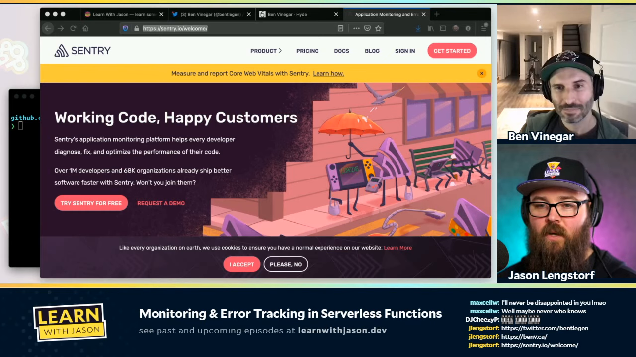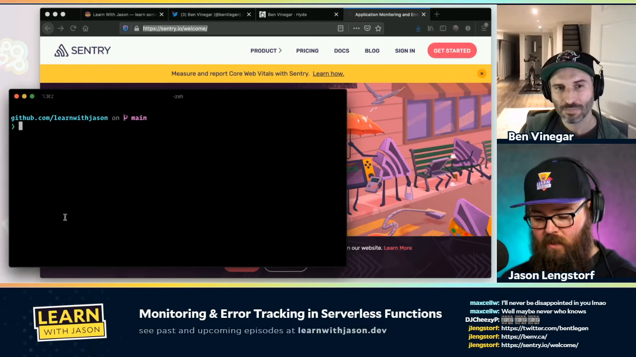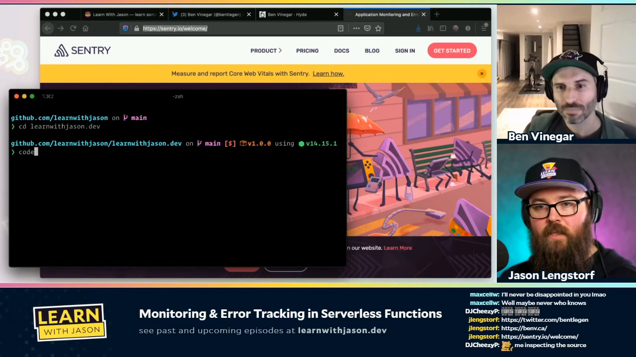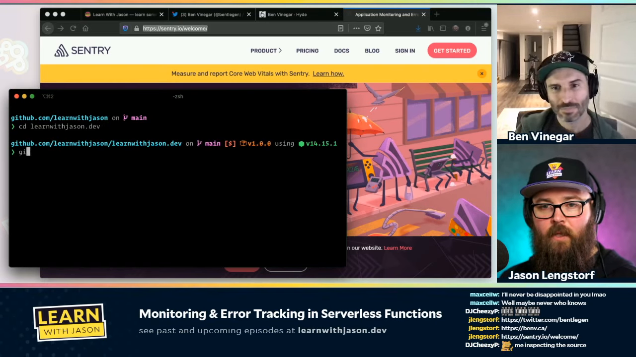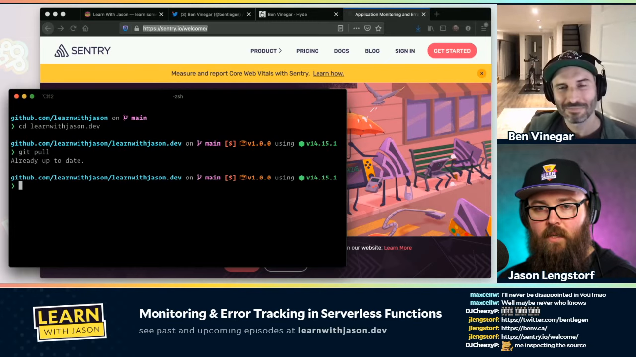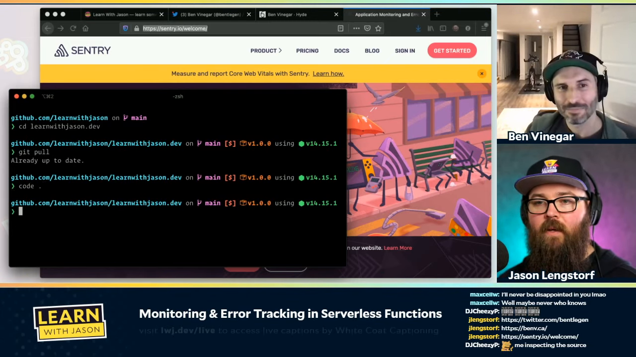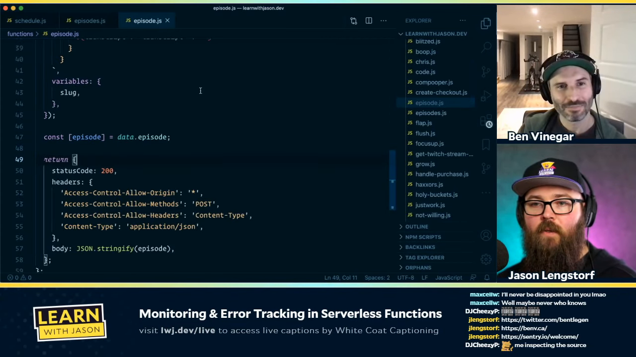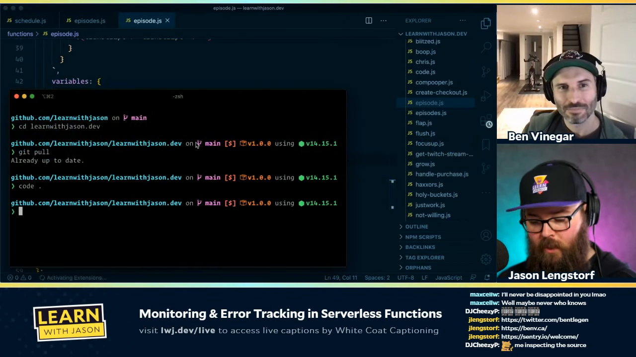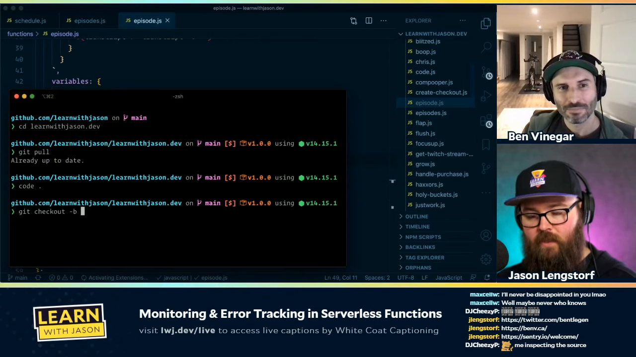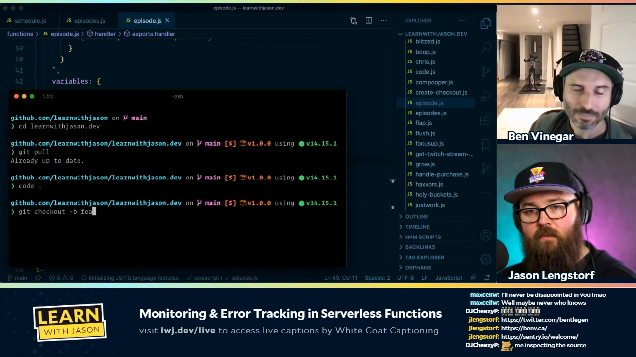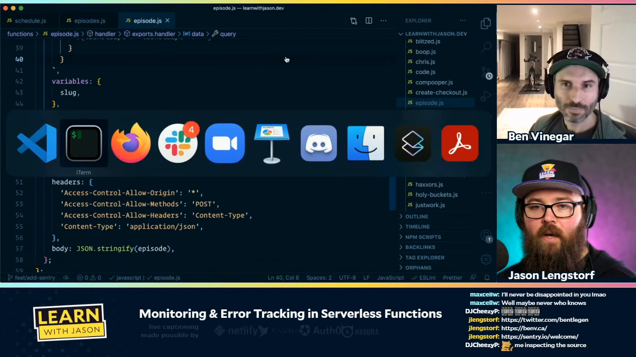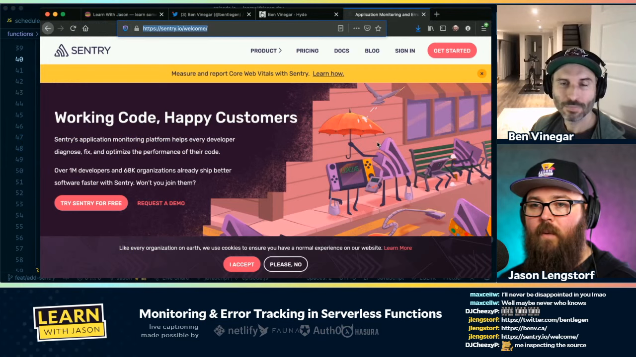If I want to get started with Sentry, I'm going to just do this inside the Learn with Jason site, right? So I have my code base here and I'm on the main branch. Let me make sure I've pulled all the latest changes in case I change anything. Good. All right, we're good. So this is the production code. I have no real changes going on here. And I'm going to check out a branch so that we can reference this. We're going to call this feature add Sentry. Okay, so now I've got a branch. I am on the Sentry site and I'm ready to rock and roll.